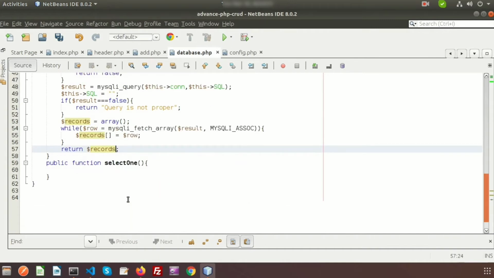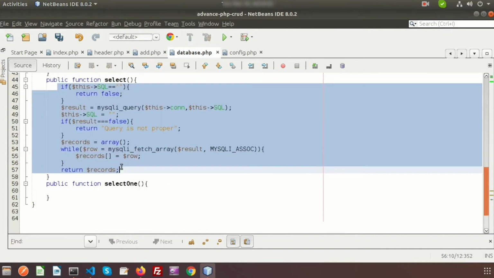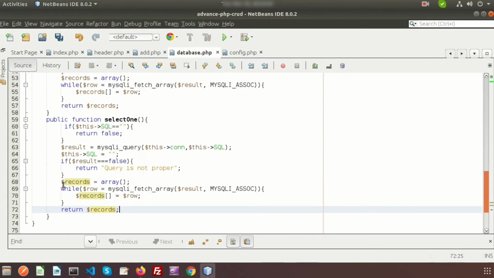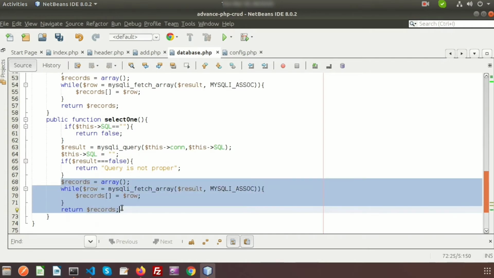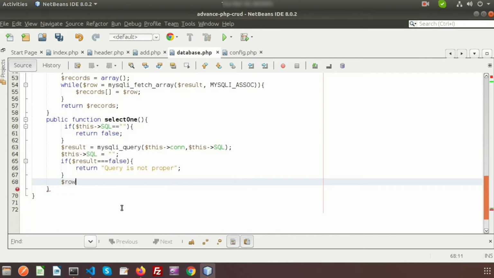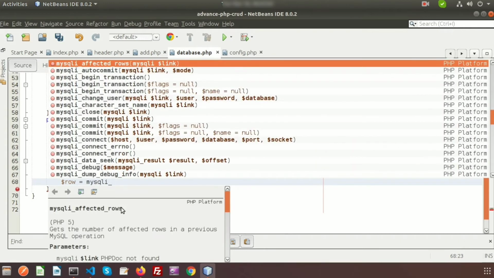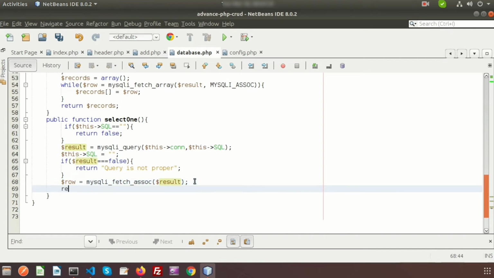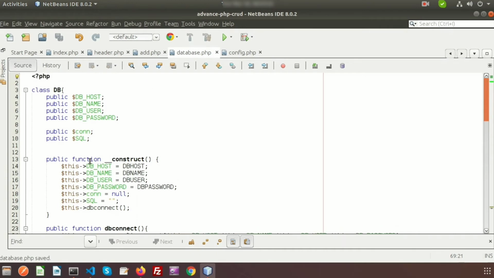In the same way we will create the select one method. Just copy here and paste this, and we don't need to write the while statement. So just remove this and here write $row equal to mysqli_fetch_assoc. And here we will pass the $result. This is the $result I am passing, and we need to return this row. So the basic database functions are ready.